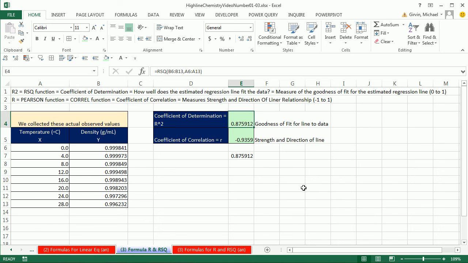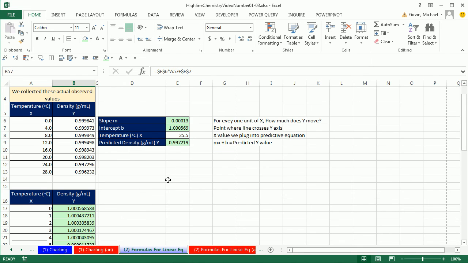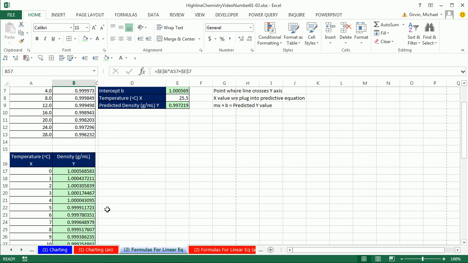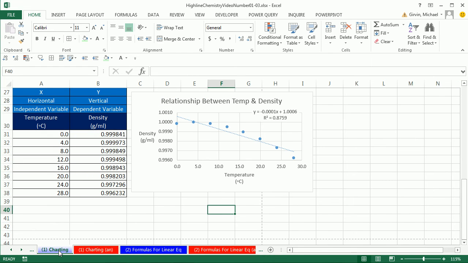And isn't Excel amazing? It can calculate R squared, R. We can go ahead and calculate back here an M and a B and create an equation. We can even create a bunch of calculations if we know absolute and relative cell references. And then back here, we can do data entry and charting.